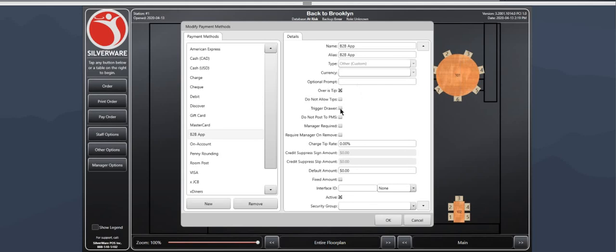Now, do we want this to trigger the cash drawer? So when this is used, do we want to trigger the cash drawer? Do we need to put something in there? No. Perfect. So we're not going to select that. There's other things that need to be done. Yeah. So manager required? It's how we integrate to your system. That's the thing.